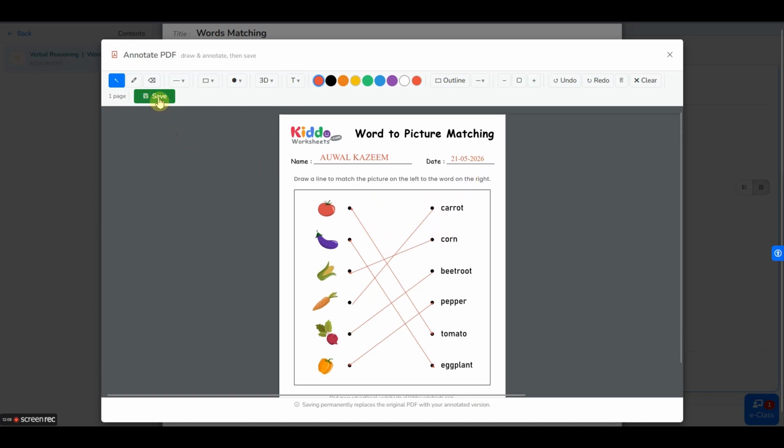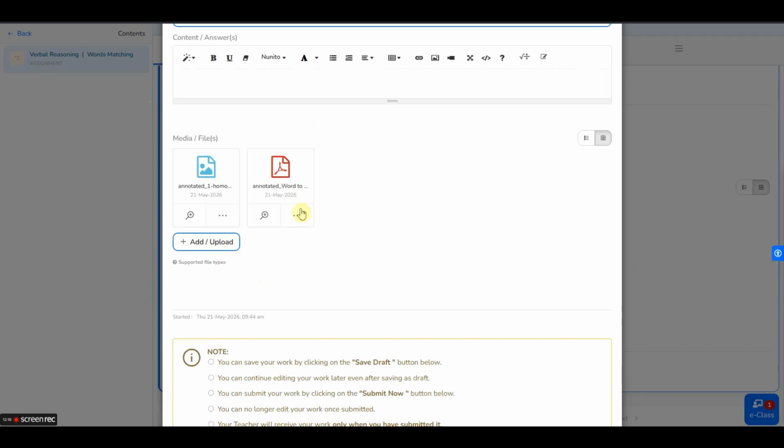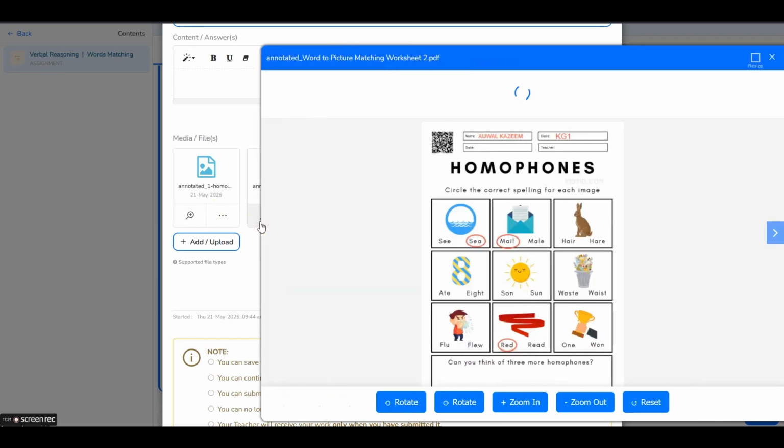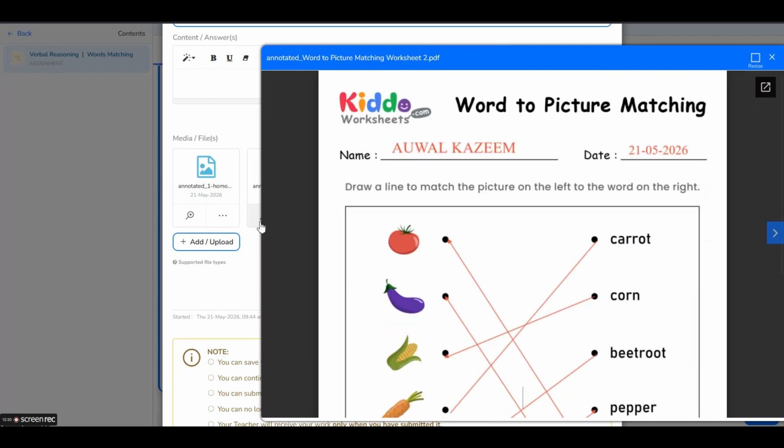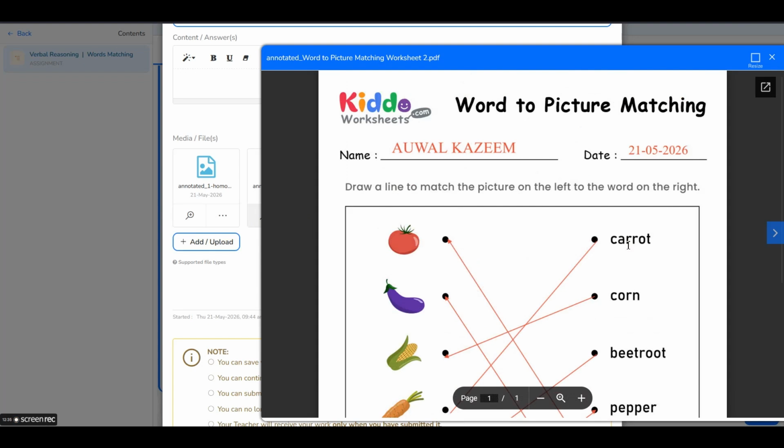So I'm going to click on save. And you can see the second work is now here. Let's preview. So you can see my own copy of the work as a student. So with this annotation tool, you have everything you need to work directly on the portal without having to download and re-upload. You just work directly on the portal.